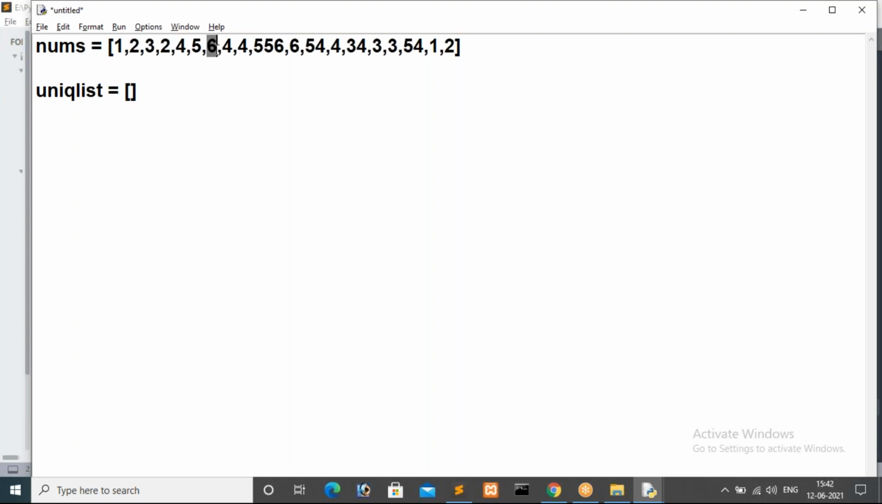Six is also repeated two times, but I have to keep six one time. Then 556 and 54 are repeated: 34, 54, 556. We have to store single values in here. For that we have to do it like this, guys. We just have to do this by using membership operators. Then we can complete this assignment.